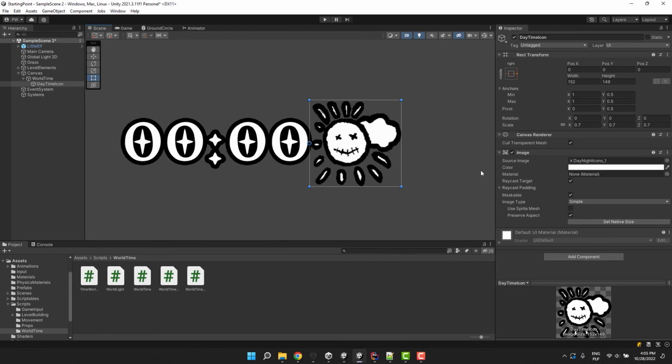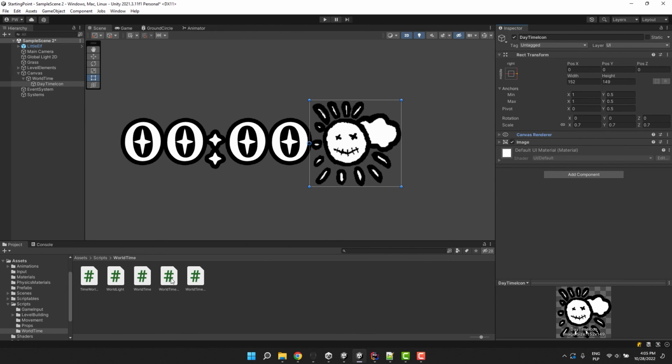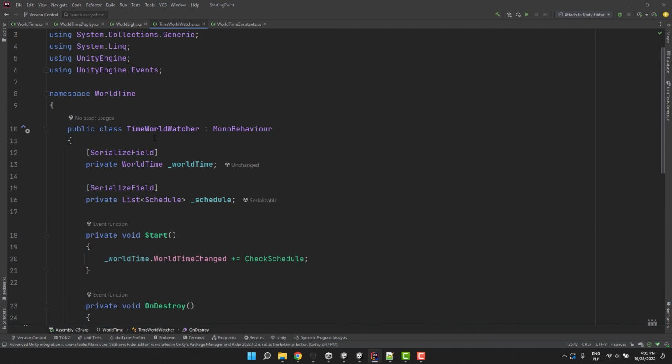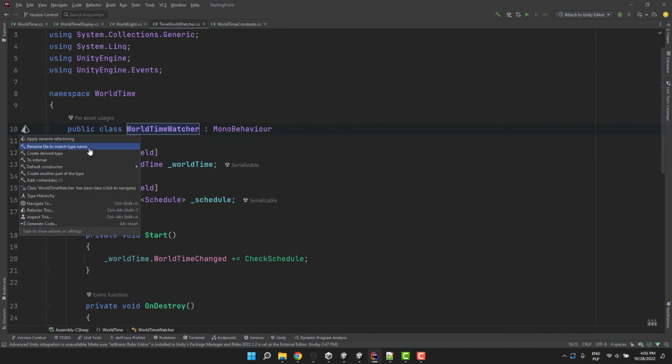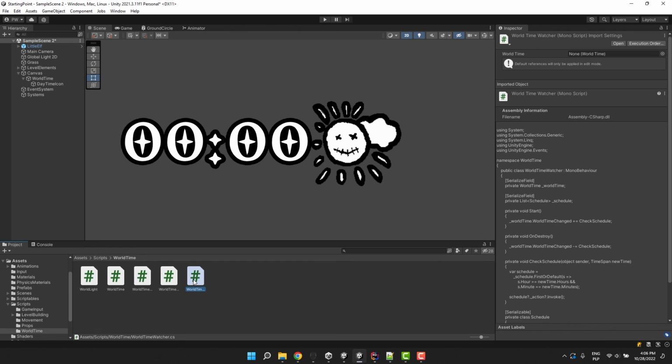And you see, at this very moment, I realized that the name of the class is wrong. I'm fixing it and also applying the renaming to the file. Awesome. Now back to Unity Editor.